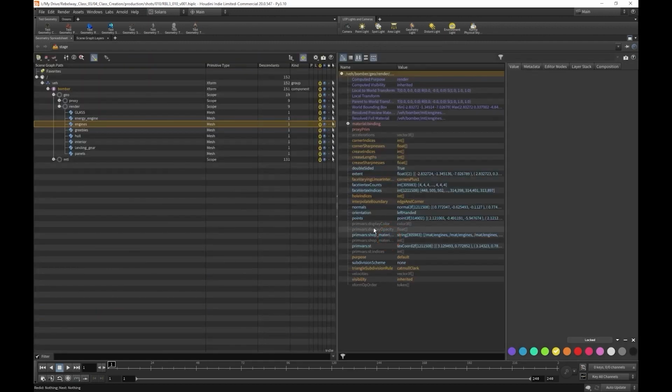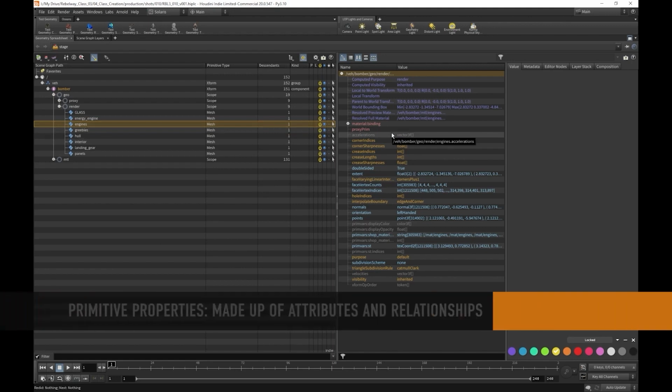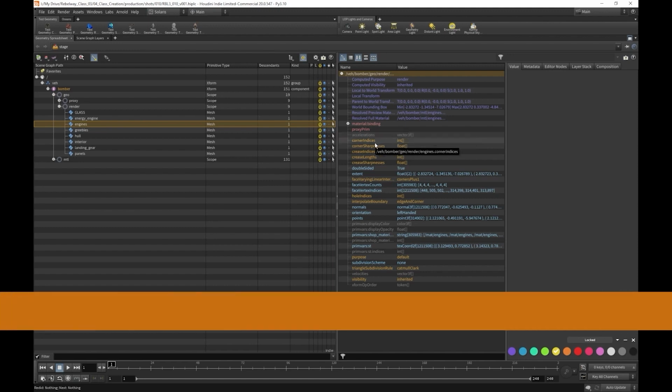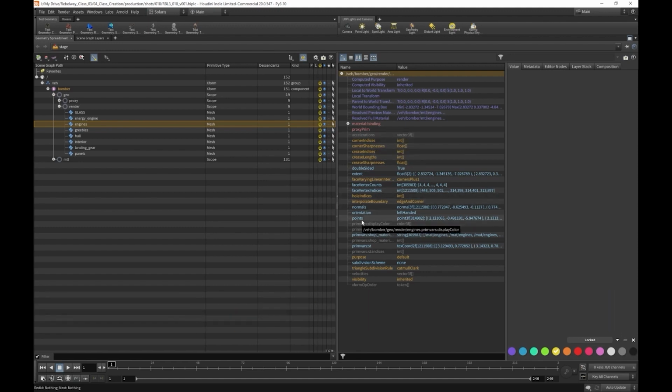Let's go ahead and full screen this for a second. So we can currently see all of the properties for our engine's primitive. And properties are made up of two things. They're made up of attributes and relationships. Attributes will be very familiar to us if you have worked with Houdini at all. They just have a little bit of some funny naming, as all things in USD do.